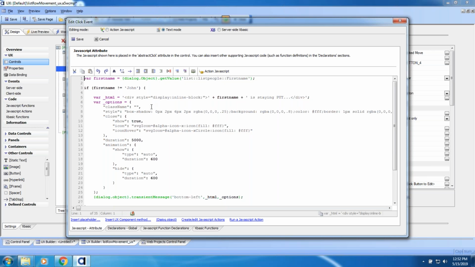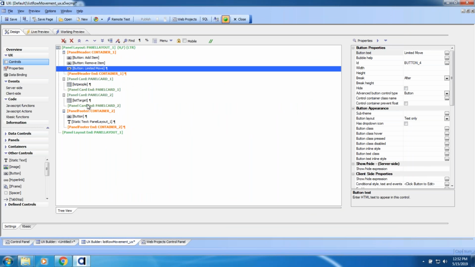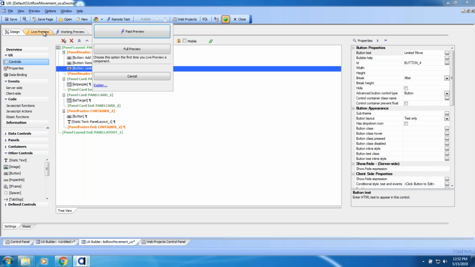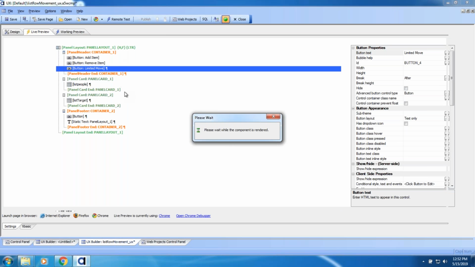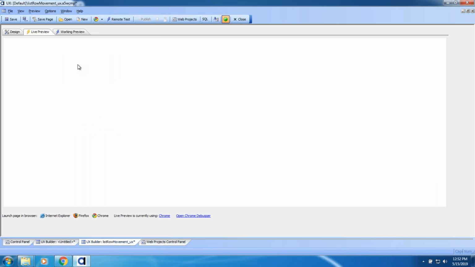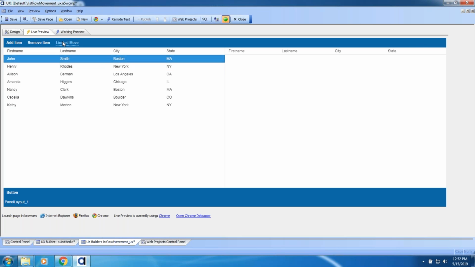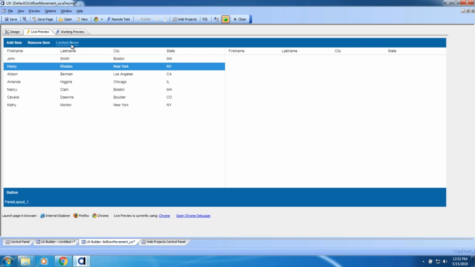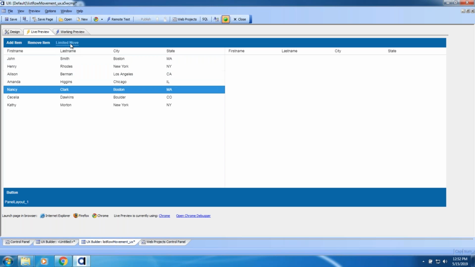And one other thing I want to show you, let's say I screwed this up. Okay, I'm screwing this up. Now I want to check out why that's screwed up. And this is super important because once you're in JavaScript land, you lose a little visibility to begin with. So I'm going to go into live preview here and do limited move, and wait a minute.